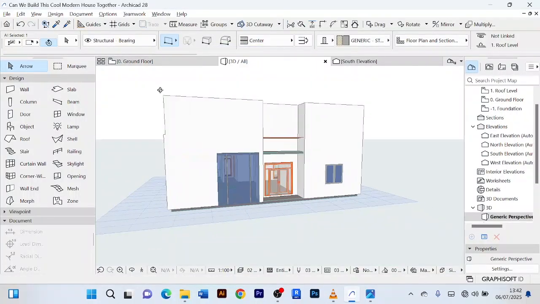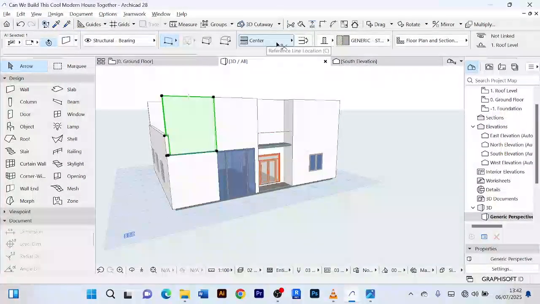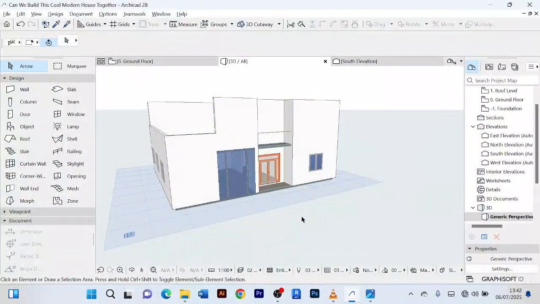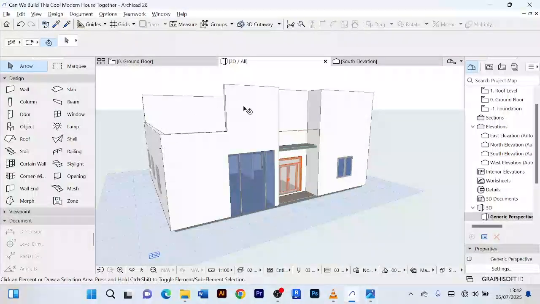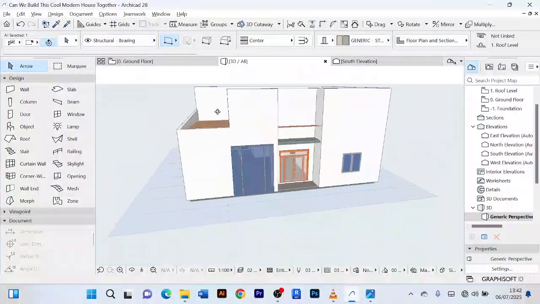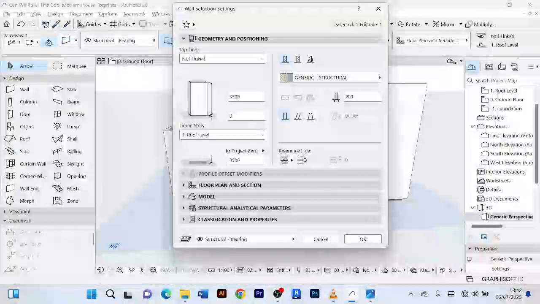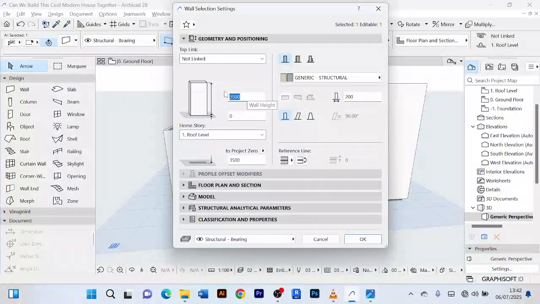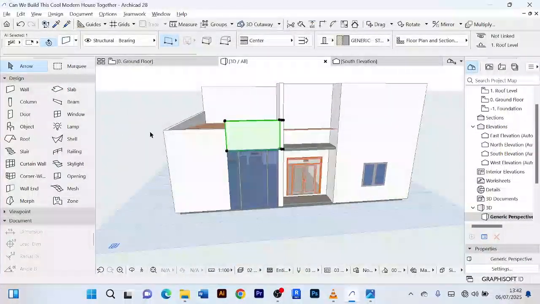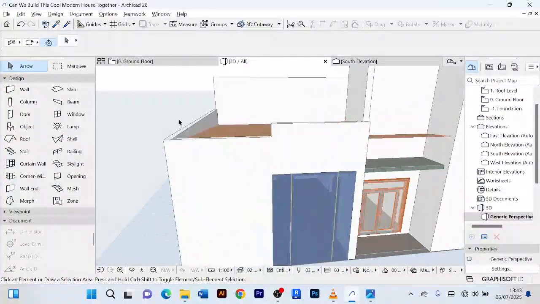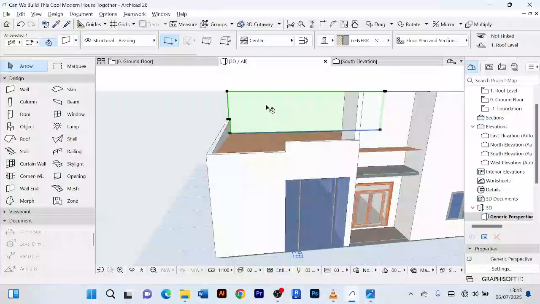This one, I'll just bring it to 1.2. You control T. You change this wall height to 1.2, just like that. You see that it is now perfectly sitting with this. Then this side I will increase it by, let's say, 300. Control T. You make it instead of 1.2, I can make it 1.6, like that. See that?